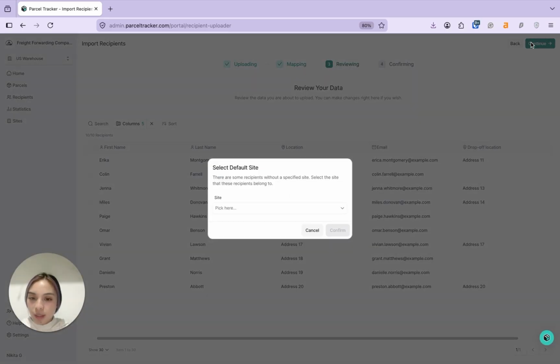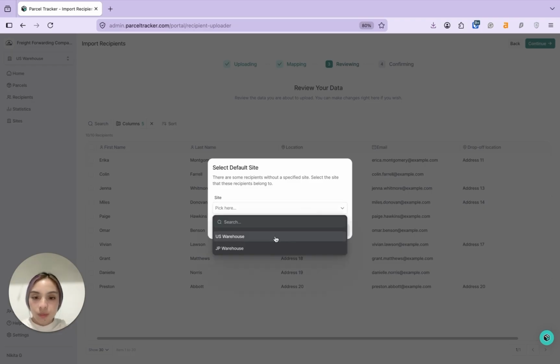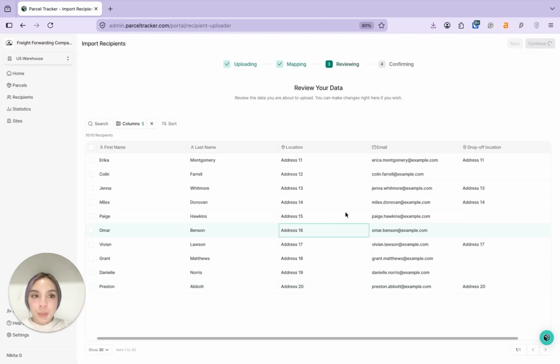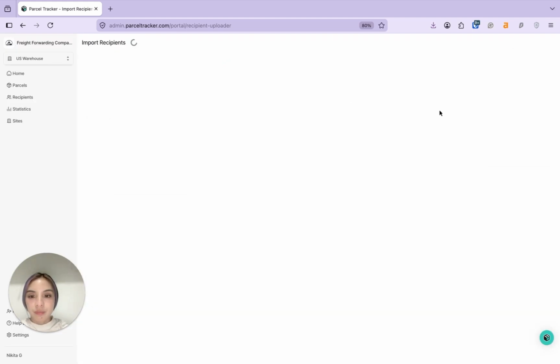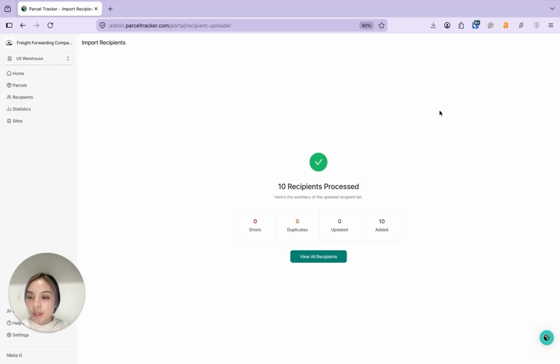If you're prompted to select the default site, you'll want to select the very first touch point, which in this case would be our US warehouse. And then confirm. Finally, upload the information. Parcel Tracker will show you if there are any errors during the process, if there were any duplicate recipients, or if any recipient data was updated from an old CSV list.